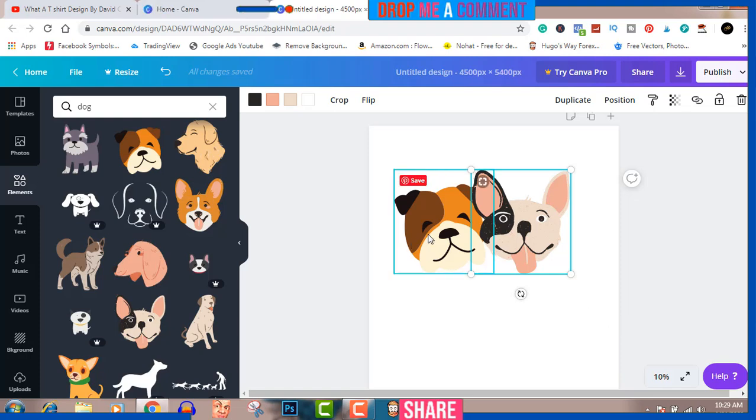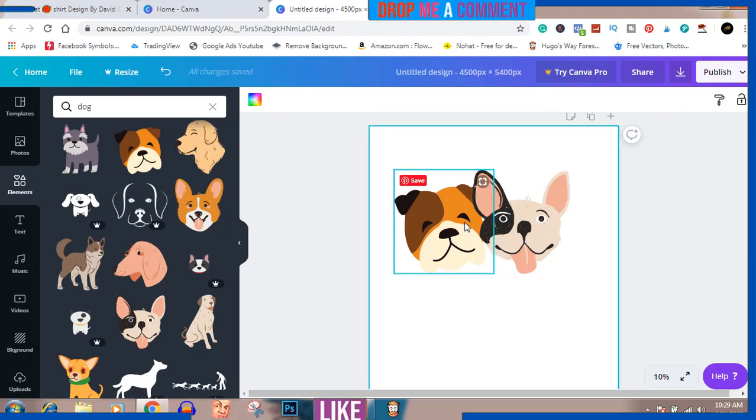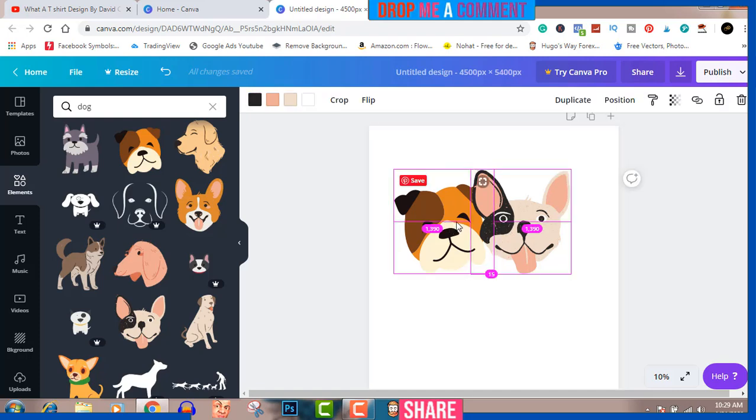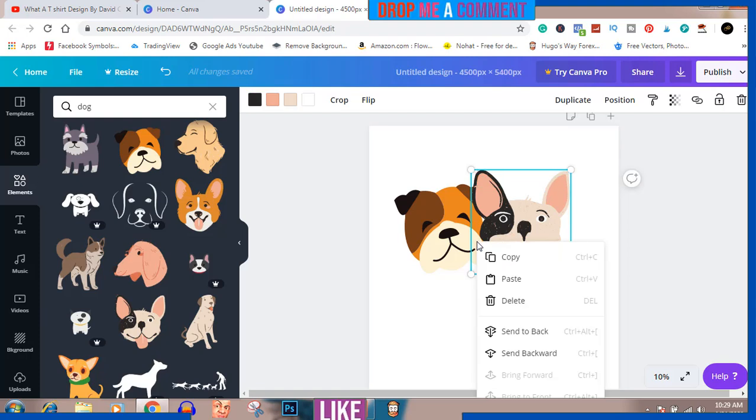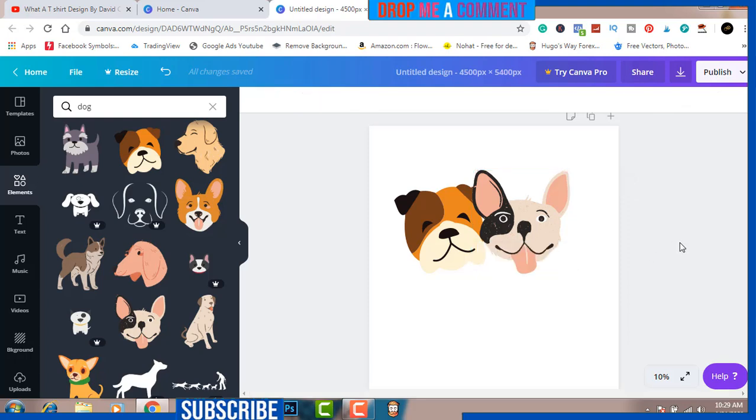As you can see, I can group these. To do that, I'll hold my Control key and click on this and click on this. So you can just move them together. You can either send it backwards or forward, but I don't want to do that. I just want my design the way it is.